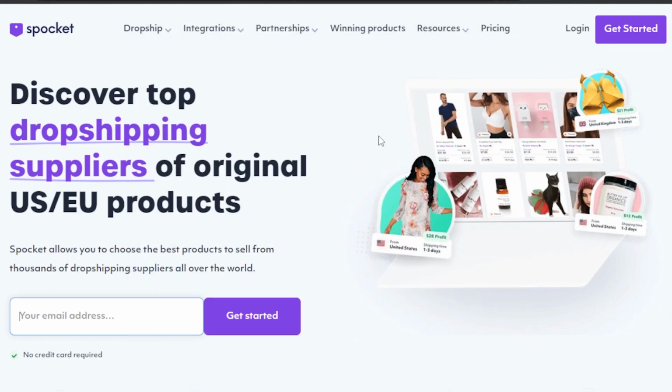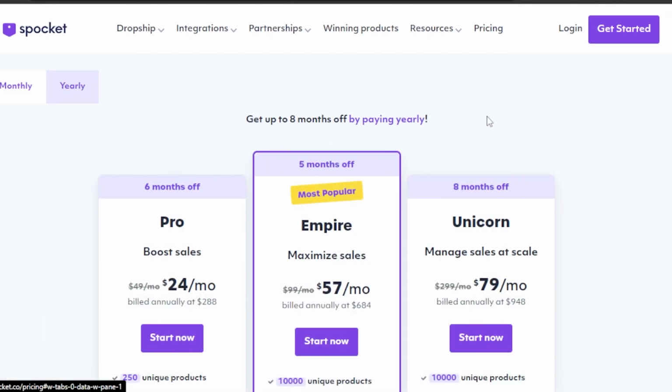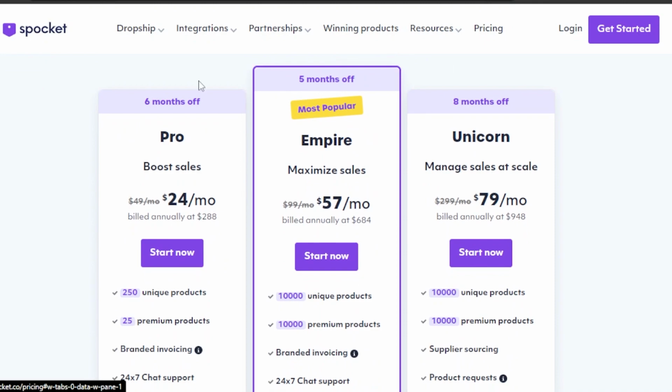With Spocket, there is a free version available and you will be able to use it, but there is also a pricing plan. So let's check out the pricing plan so you will have a better idea if this platform is affordable for your business or not. So this is the pricing plan here, and I'm going to switch to the yearly plans here. We have three pricing plans. We have 6 months in this one. We have a Pro for just $24 per month if billed annually. Then we have this one, which is the most popular one. It is just $57 per month if billed annually. And then we have a Unicorn, which is going to be $79 per month if billed annually.